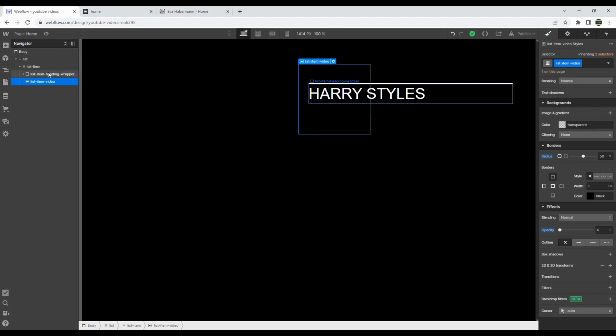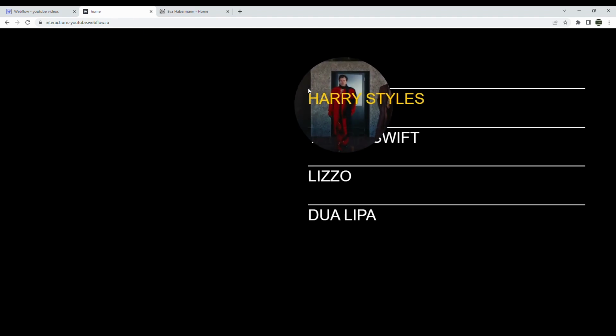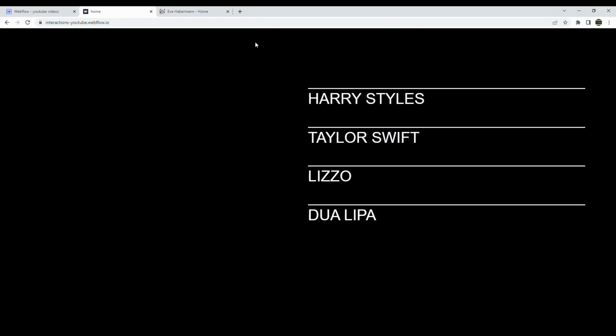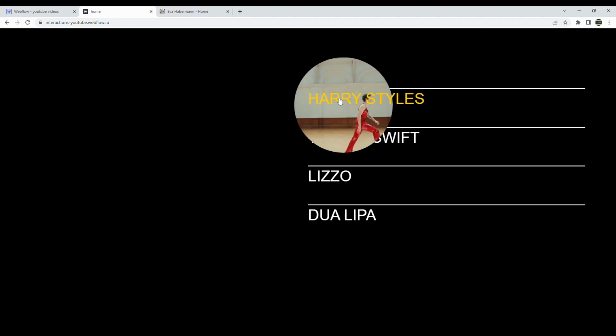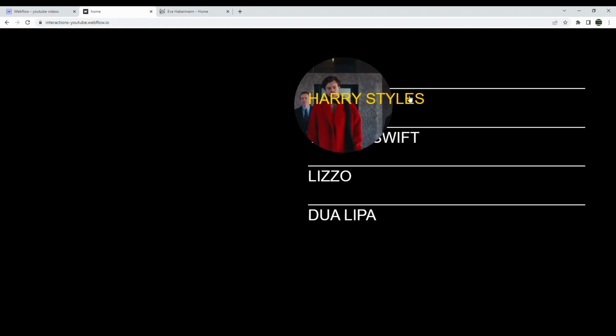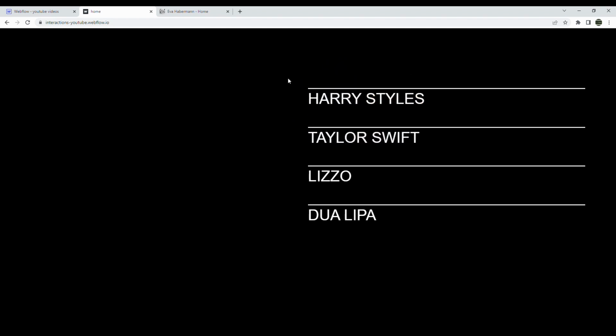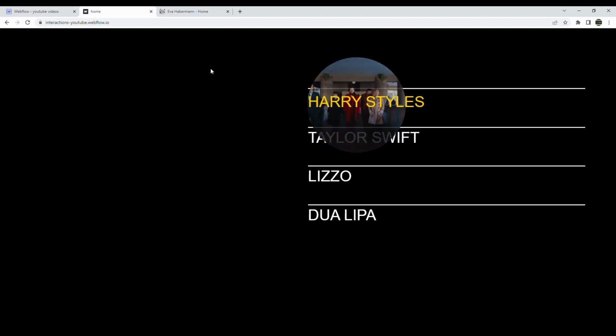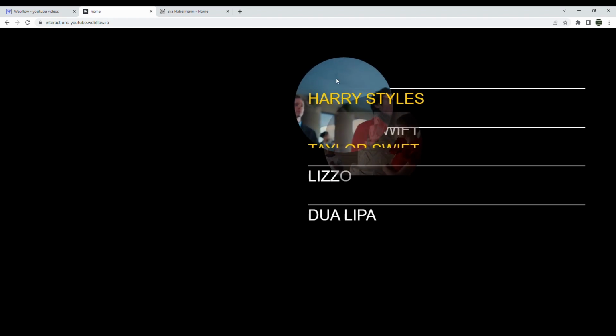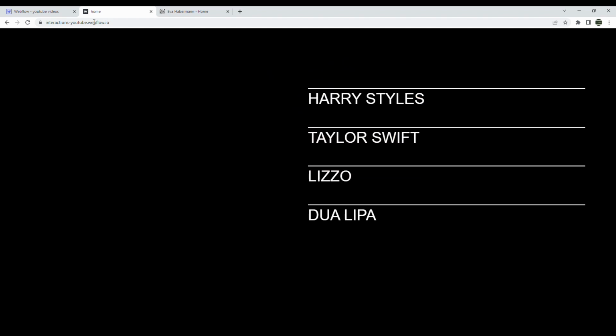Then what I want to do is actually animate this. If we hover on here, you can see a couple of things happening. First, the video is coming in from the left. And then the opacity is going up, from transparent to fully visible, right? And then also the text is moving up. So there are 3 things happening.